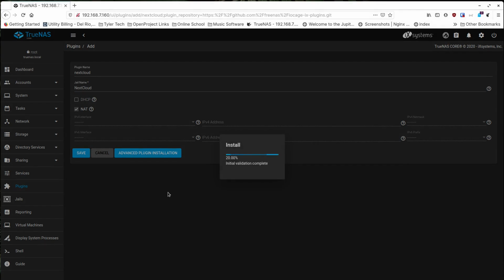And this thing's going to go out and pull down NextCloud, and it's going to get it installed and set up, and you can just watch the percentage there. So I'll fast forward through this part so you don't have to sit here and watch it. But it takes a little bit of time. It's not super fast. It's not like running it in Docker or something. It takes a little bit of time for it to go get everything and get it set up. So just be patient and we'll let it run.